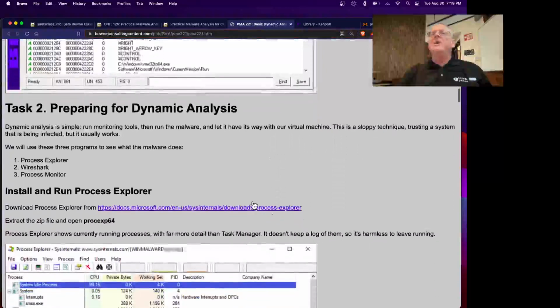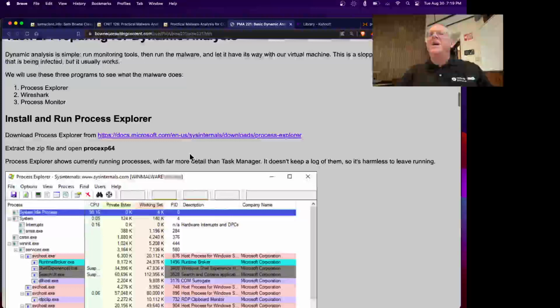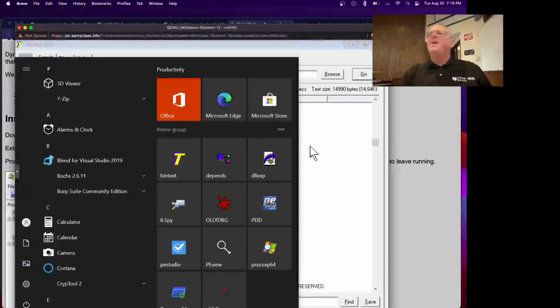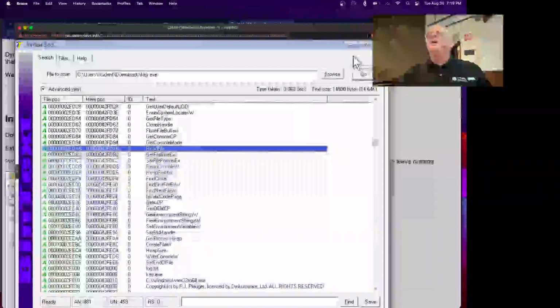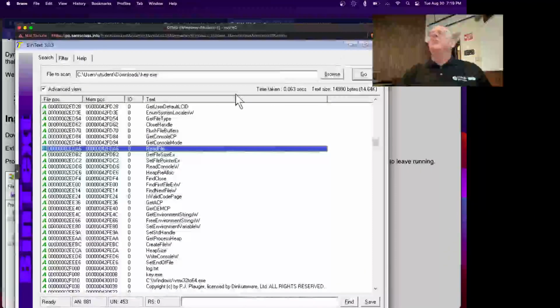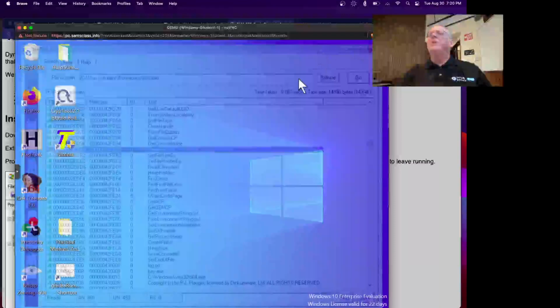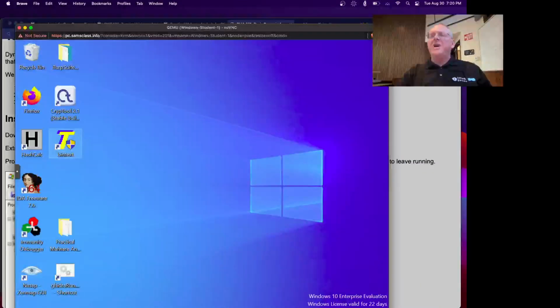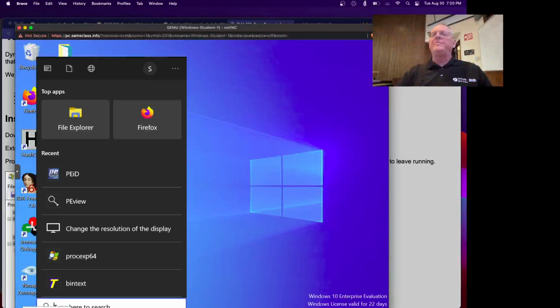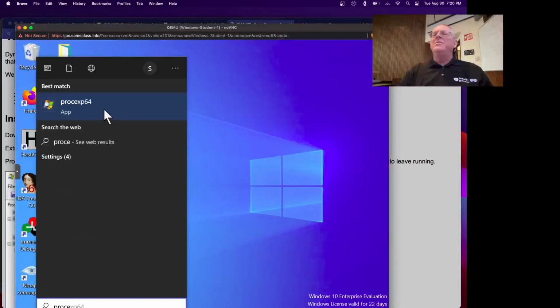So let's see it go. So we're going to run Process Explorer, Wireshark, and Process Monitor. So Process Explorer is easy. That just runs. We don't need to configure it. So we're done with BinText, and we'll run Process Explorer. It should close BinText. There we go. And now Process Explorer. There it is.